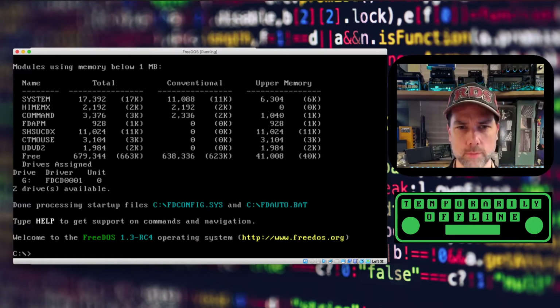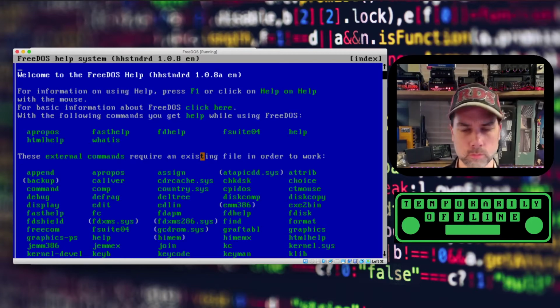Done processing startup files fdconfig.sys and fdauto.bat. Type help to get support on commands and navigation. Welcome to FreeDOS, and it's at freedos.org. So let's type help. And oh, the mouse works.